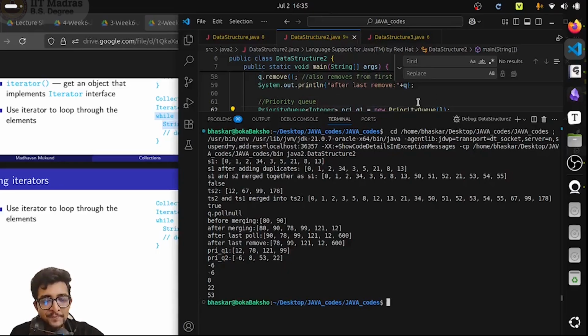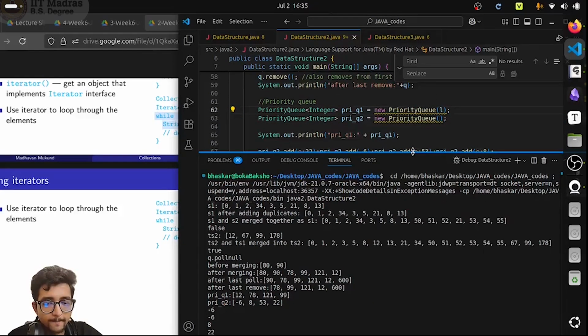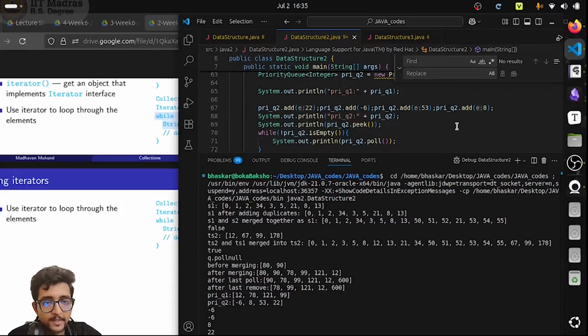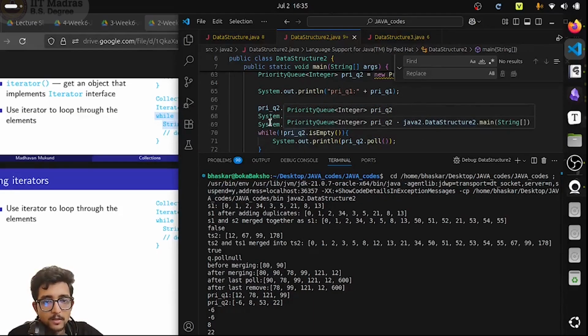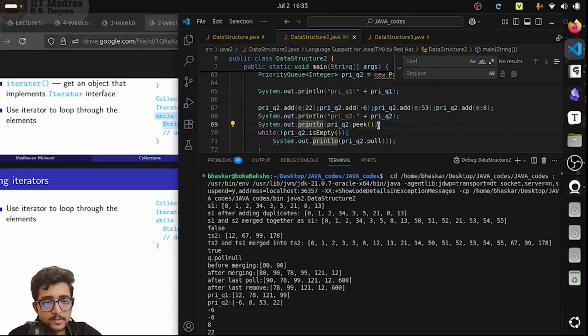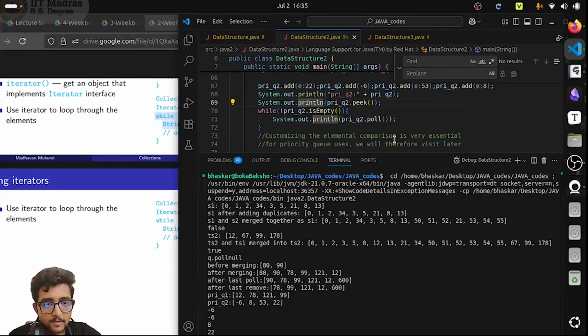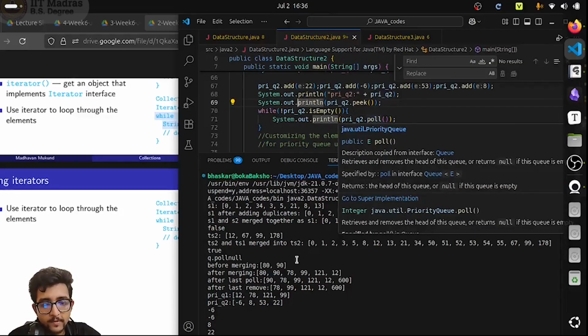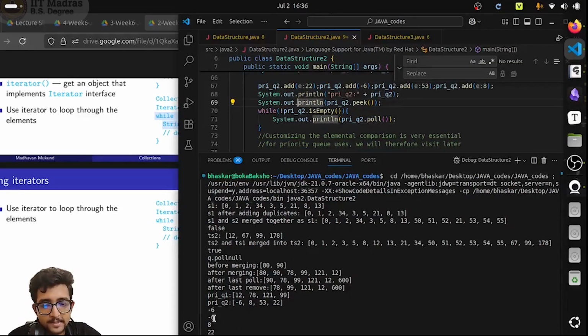Now let us see what we are doing here. System.println priority queue q2.peek, right? We are doing q2.peek. In q2, you see -6 is there, so the top element -6 is being printed over here. Then what we are doing is, until q2 is empty, you do the polling. So you take one element after another. You see that -6 is printed at first. Then 8 is there, and 8 is printed.